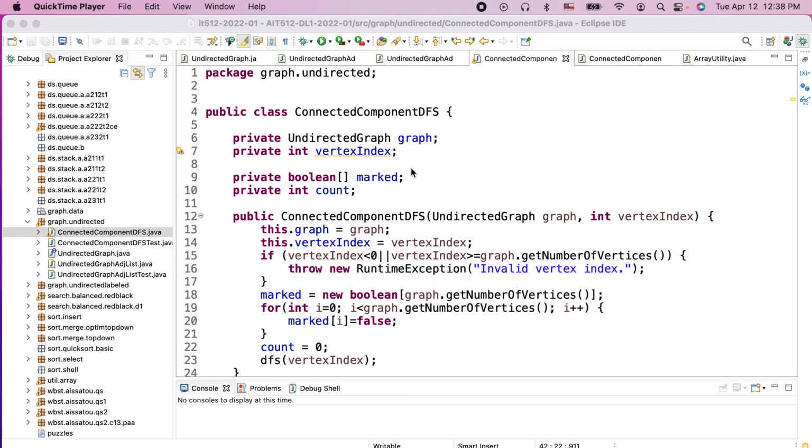To compute the connected component, we'll use a Boolean array of markers. This will keep track of whether a given vertex with the corresponding index is or is not in the connected component. If the marker is true, the vertex is in the connected component. If the marker is false, it is not. Also, for optimization, we'll count how many elements we have in the connected component. This count will be the size of the connected component that is determined.